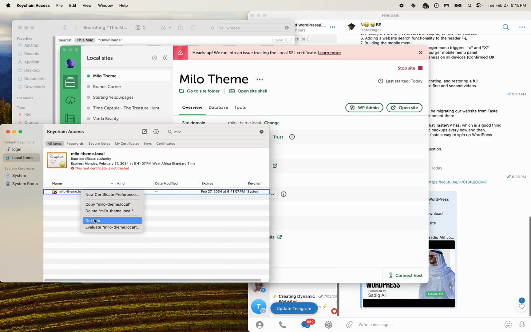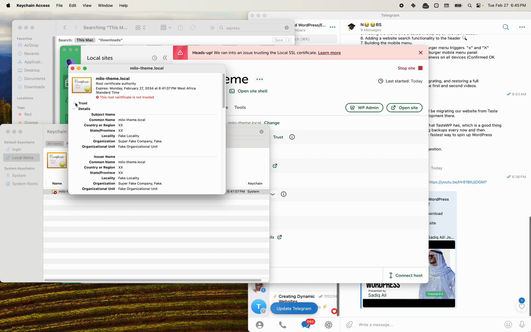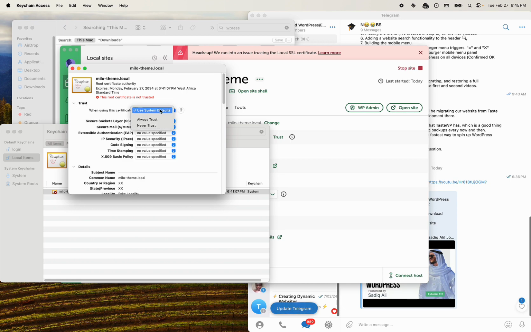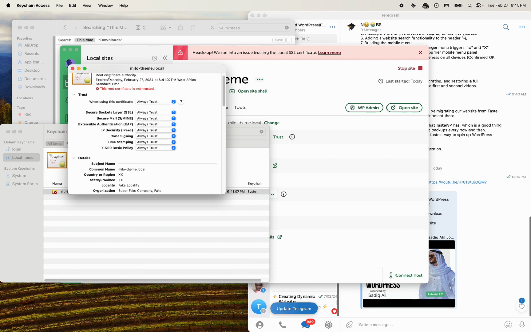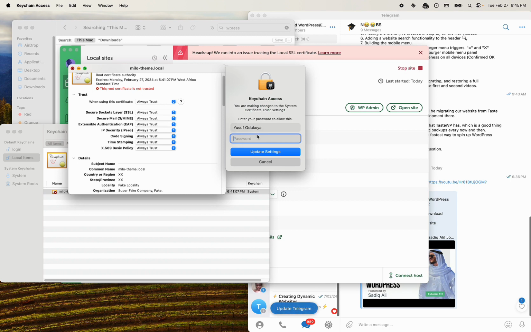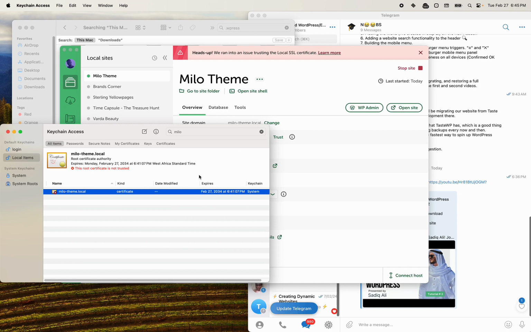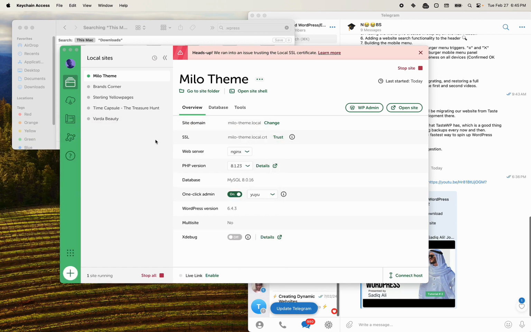Now I'm just going to right click and click on get info. Under get info, I'm going to go to trust and change it from use system default to always trust, and every other thing is going to change to always trust. Then once I close this, I'll be asked to put in my password. Please note that you may not face this issue, especially if you're on Windows. If you are on Windows, you may find it a bit easier to add an SSL certificate by just clicking this button. So let me know if you have an issue trusting your website on Windows, and I'm going to provide you with a solution. But if you're on Mac, you already saw how I fixed the issue.